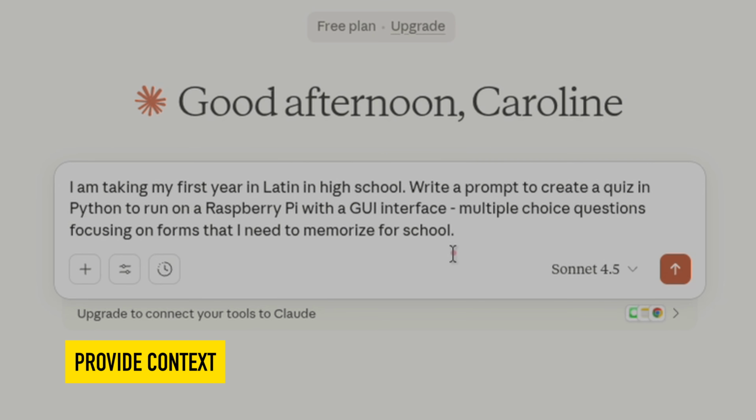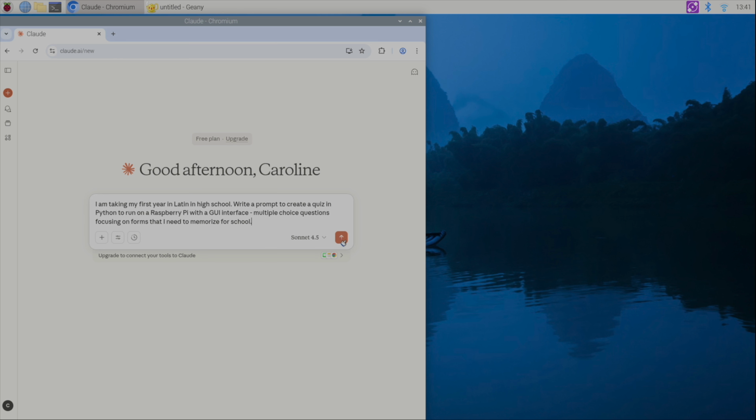And my prompt reads, I am taking my first year of Latin in high school. Write a prompt to create a quiz in Python to run on a Raspberry Pi with a GUI interface. Multiple choice questions focusing on forms that I need to memorize for school. And I'm going to click the send button and let's see what it comes back with.